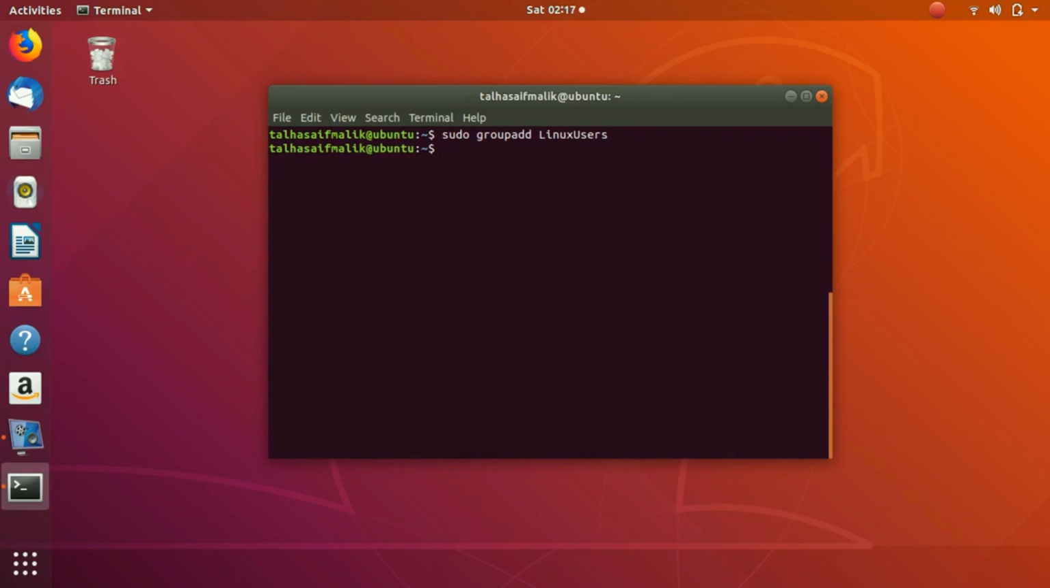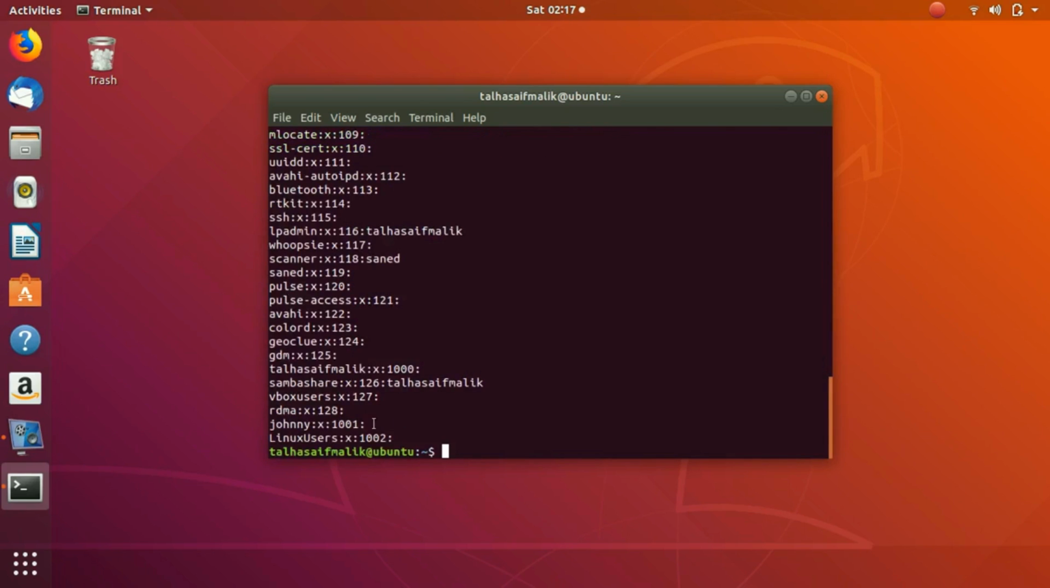So now how do we know that the group has been created? We'd go back, we'd write here cat /etc/group. We'd hit enter and you can see that the Linux users group has been created, and now you can add as many users to this Linux users group as possible.